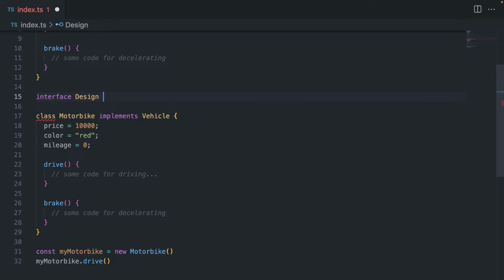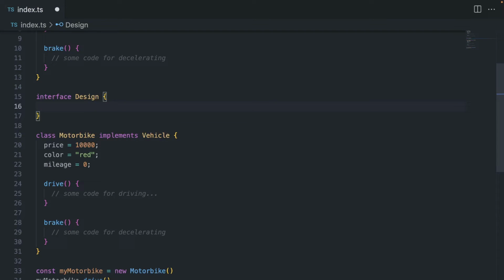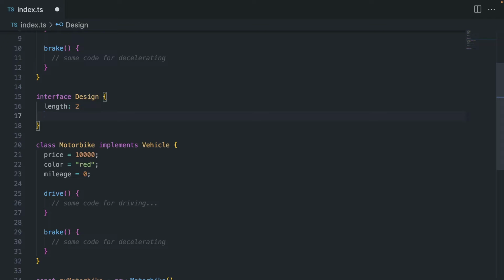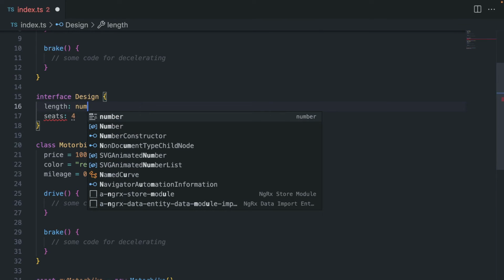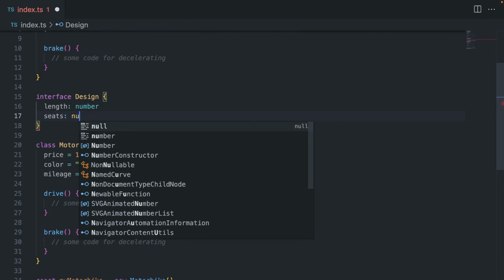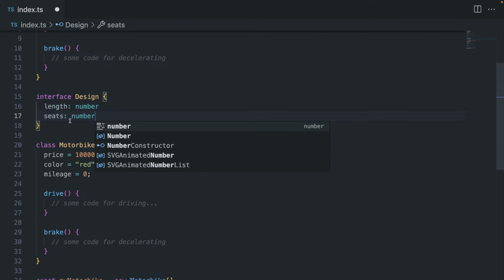And let's call it Design. Inside the Design, we're going to have the length of the car. So it can be 1 meter, 1.5 meters, 2 meters. And let's keep it as a number. And we're also going to have another property, which is the number of seats. Let's say it's a normal car, so we have 4 seats. Apparently, one thing I missed is that inside the interface, you usually define the type. So let's say number and not the value itself. And we're going to define those later.